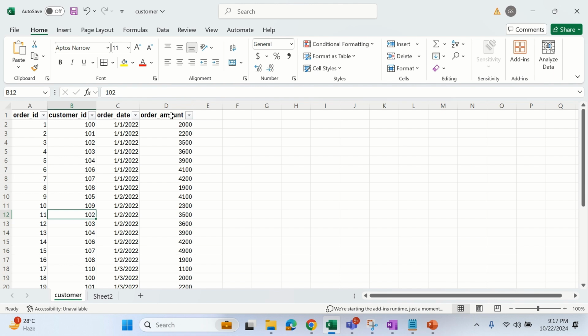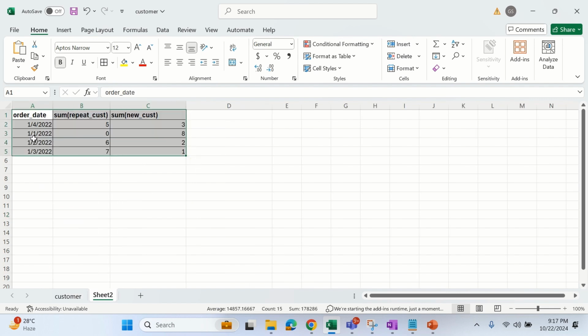So the requirement is that for each order date, how many new customers are joining and how many existing customers are making orders. So the result should look like this: for each date, the total number of repeating customers ordering and the total number of new customers ordering.